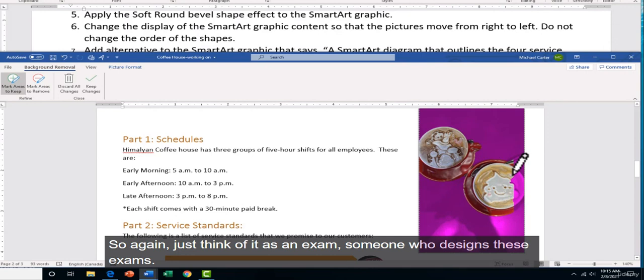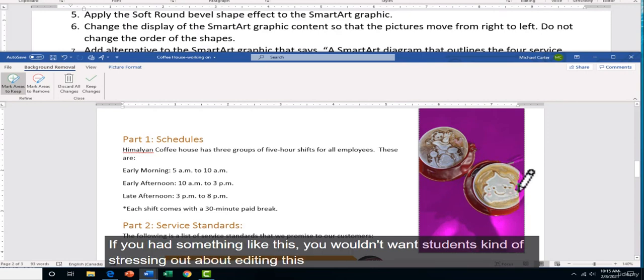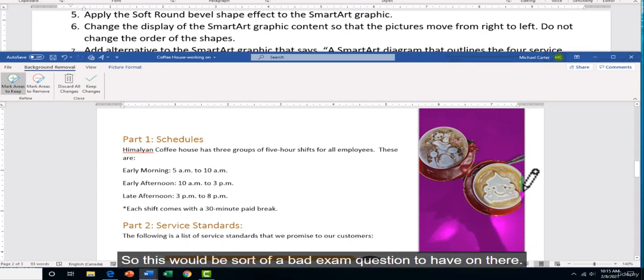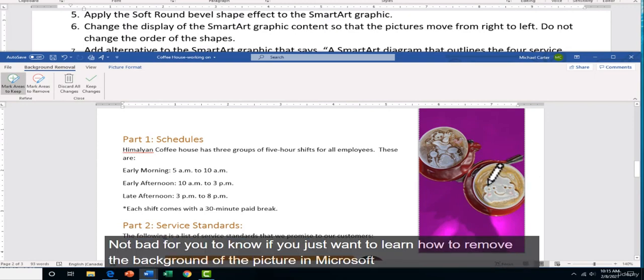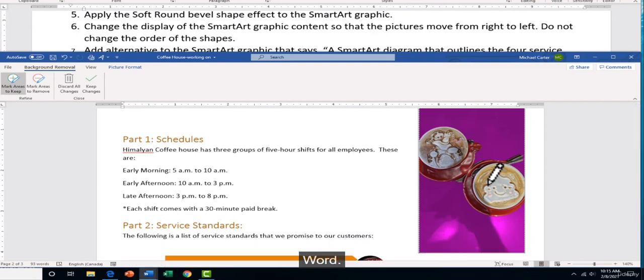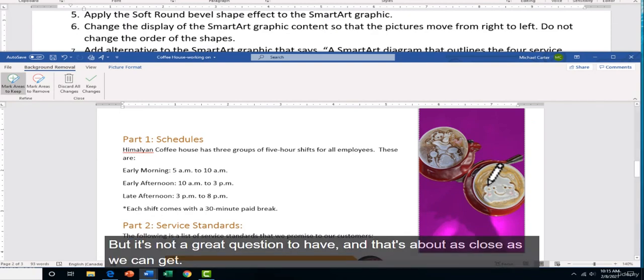Again, just think of someone who designs these exams. If you had something like this, you wouldn't want students stressing out about editing this picture. So this would be a bad exam question to have on there. It's not bad for you to know if you just want to learn how to remove the background of a picture in Microsoft Word, but it's not a great question to have. And that's about as close as we can get.